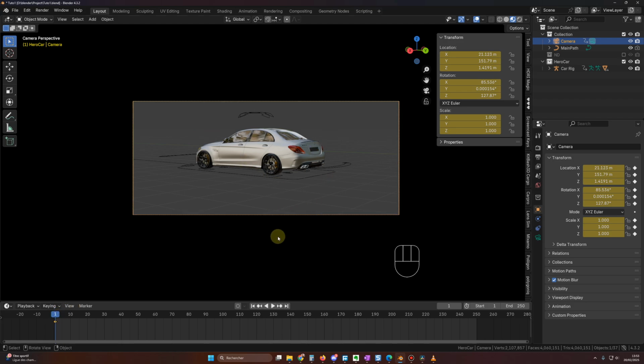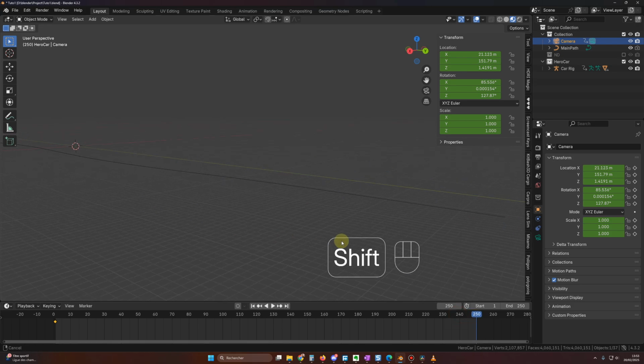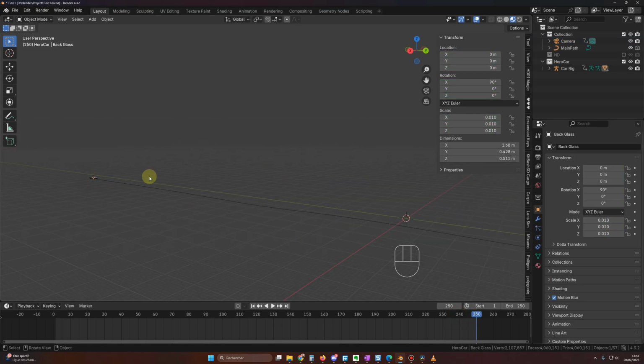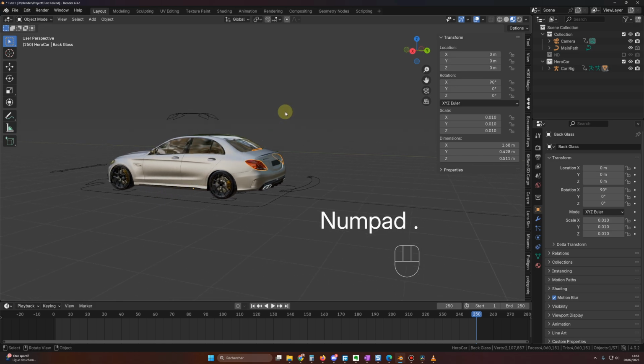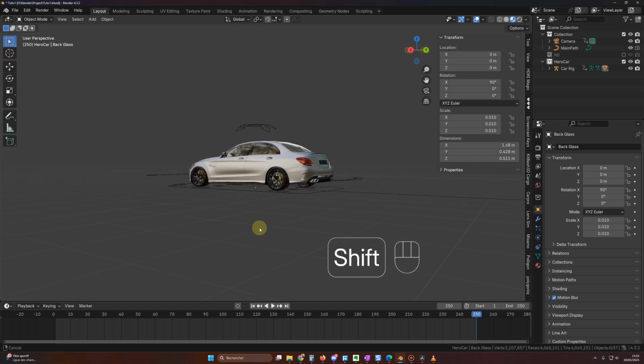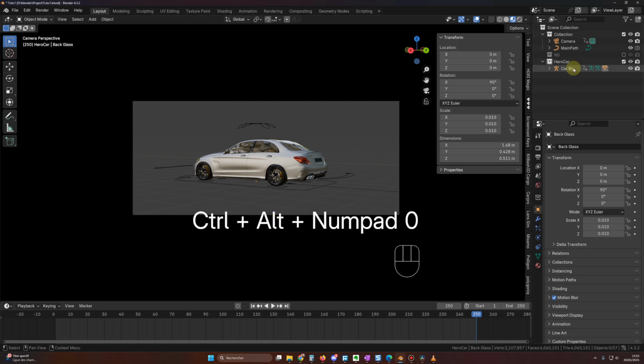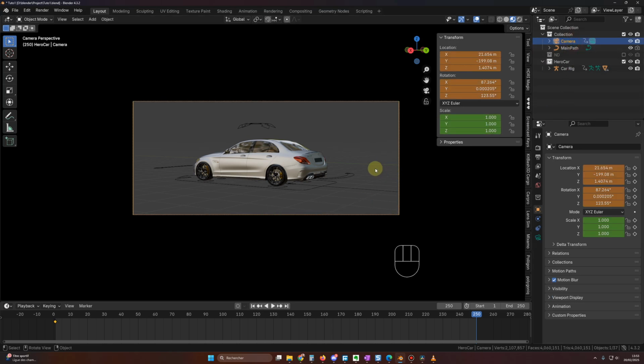If you move in the 3D viewport, you will go out of the camera view. Now you can go at frame 250 and you will do the same. You click on your car, you press numpad period to focus on the object you have selected. And let's make the view maybe like this. Ctrl Alt 0, we do the same. You select your camera and you press I on your keyboard to add a second keyframe.